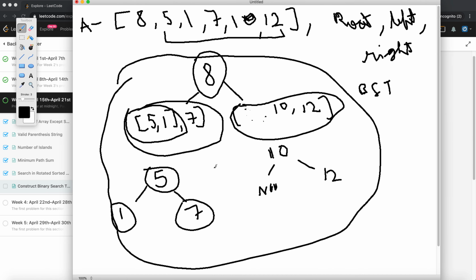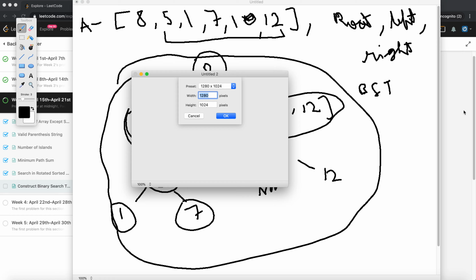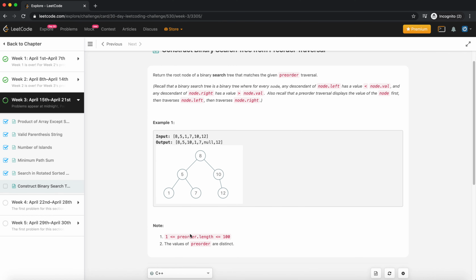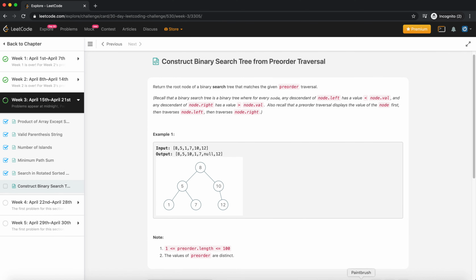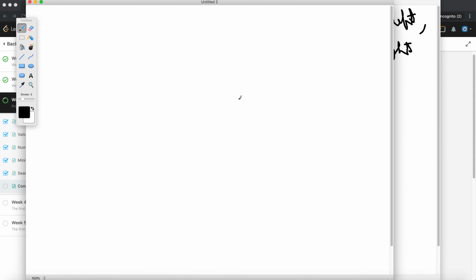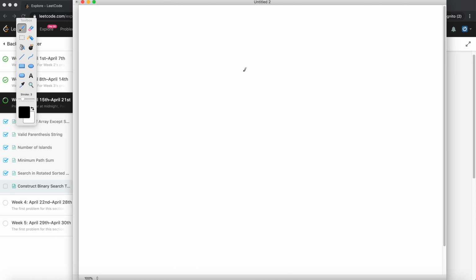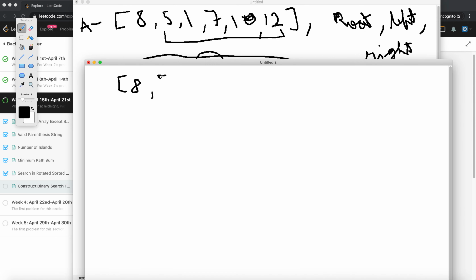Now how do we approach this? Let me check the constraints of this problem. It's less than 100. Awesome. So we can go till an O of n squared solution as well, and even O of n cubed, but I think we'll find an O of n squared. So 8 5 1 7 10 12.